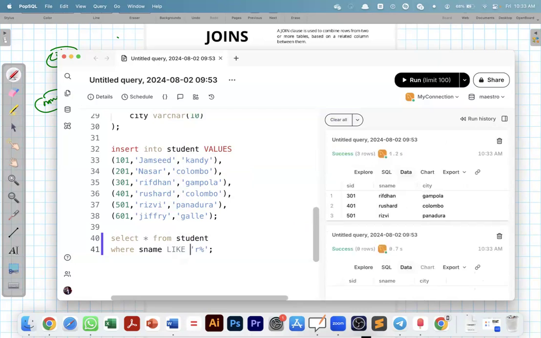Nice. See, I got Rifdan, Rushad, and Rizvi, whose name begins with R. Okay, if I do it like this, what will happen? Percentage A percentage. What do you mean by this?